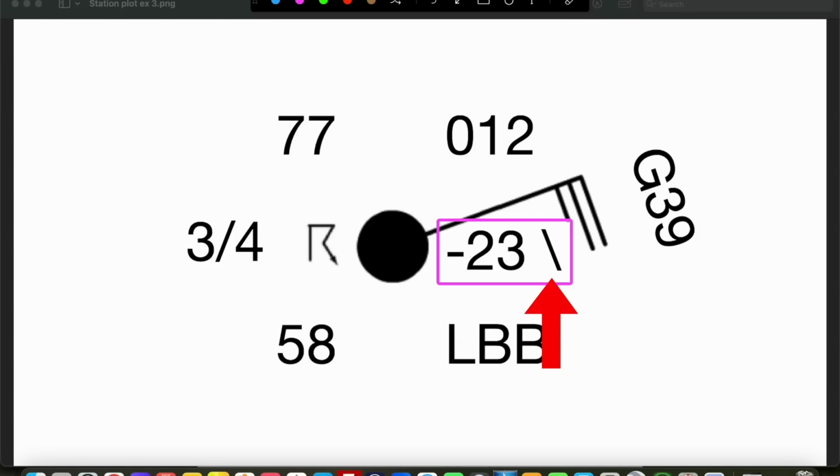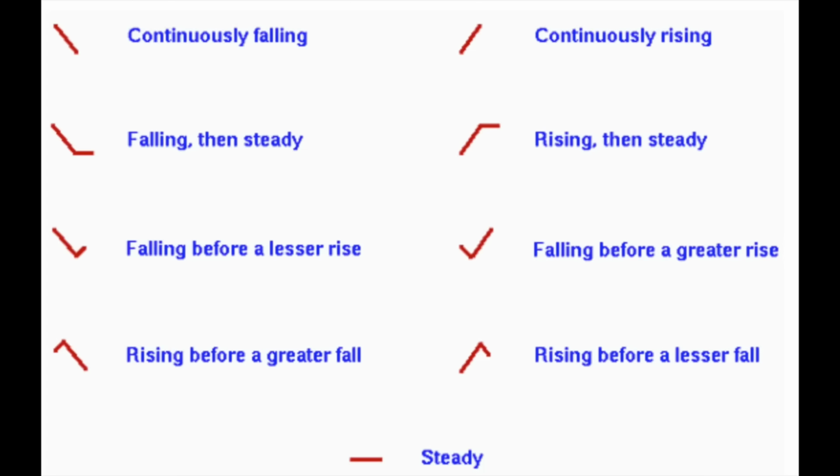The corresponding symbol you see next to the pressure change value gives us more of a qualitative look at how the pressure has changed over the past 3 hours. Here is a chart of all of the pressure tendency symbols you might see. If the line slopes downward from left to right, that indicates the pressure was falling. If the line slopes upward from left to right, that indicates the pressure was rising. And if the line is flat, that means the pressure was steady.